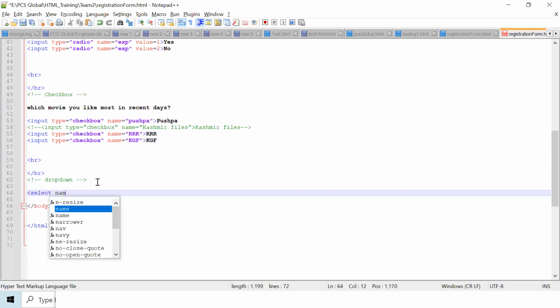People are getting sleepy, huh? Select name equal to what? What kind of drop down you want? So movie we told, no? Suppose we can give movie reference. Movie references. Okay.